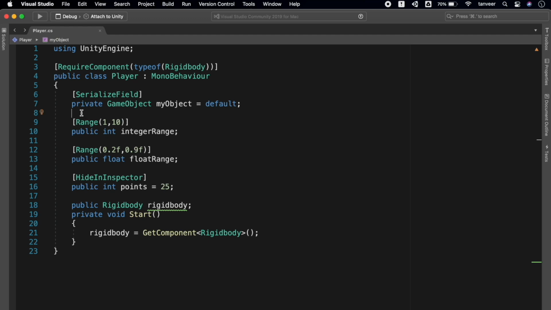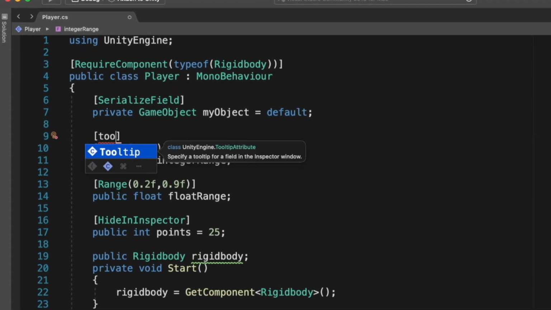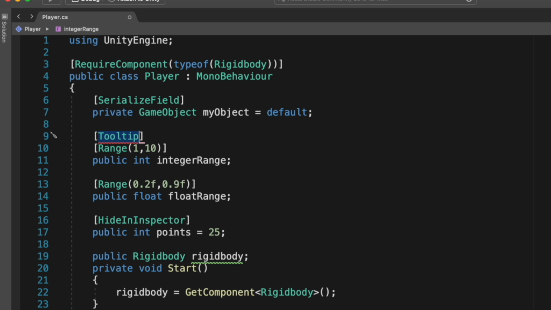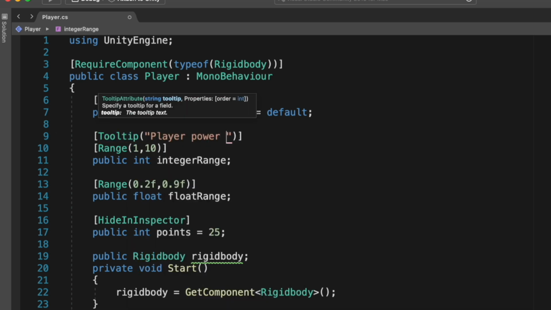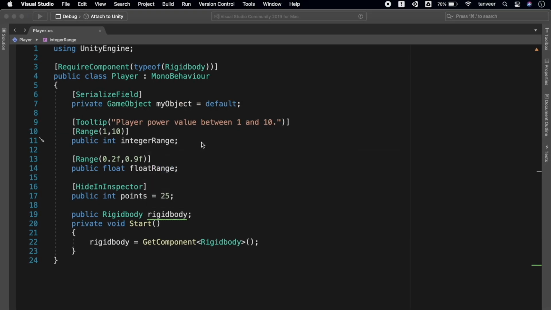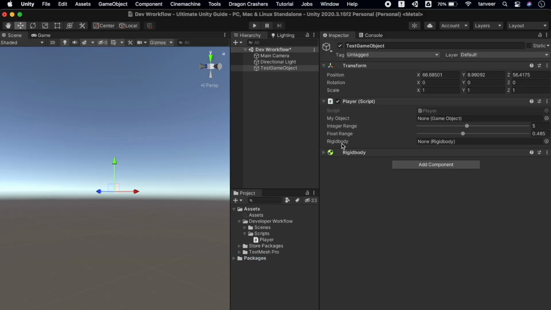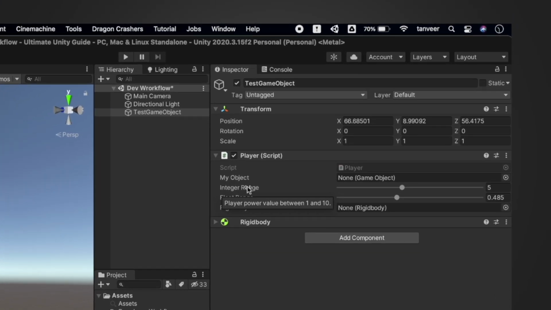Next attribute we have is Tooltip. This shows a tooltip when the user hovers a mouse over a field in the inspector. And the syntax is very simple. In the square brackets, just type Tooltip, and in the parentheses pass a string as a tip. I'm writing: player power value between 1 and 10. Going back to Unity, and now hovering the mouse over the integer range, as we have typed it over top of the integer range, and we have a nice slider, and it's also giving a tip what it is all about. We are only getting the tip on the integer range. We can add tips on all the variables as well.